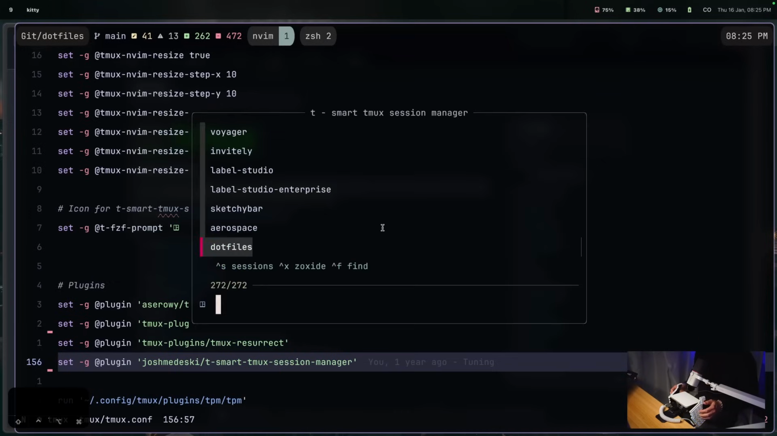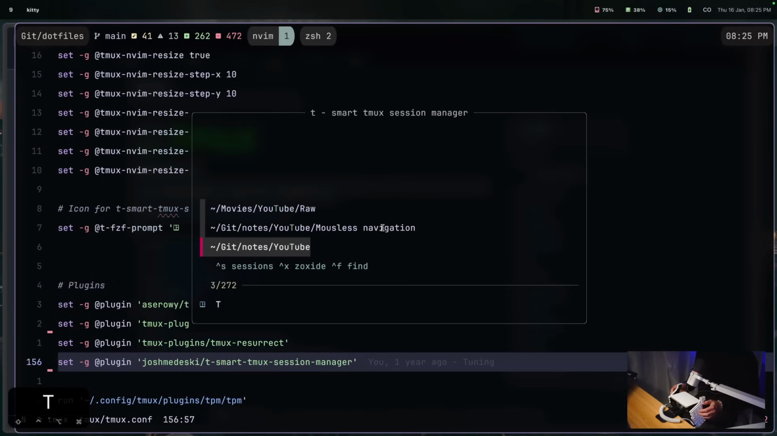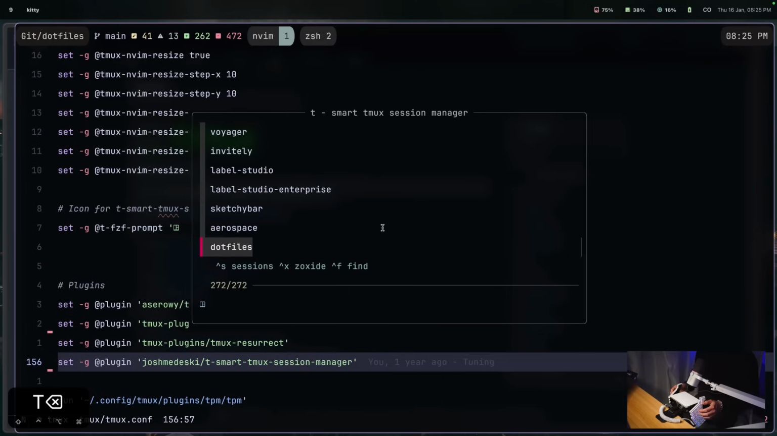So if I press Control B, capital T, I will see this. For some reason, Keycaster doesn't show the keybind when I press it. It just doesn't output anything. But it's Control B and capital T. And I can now switch between different sessions.